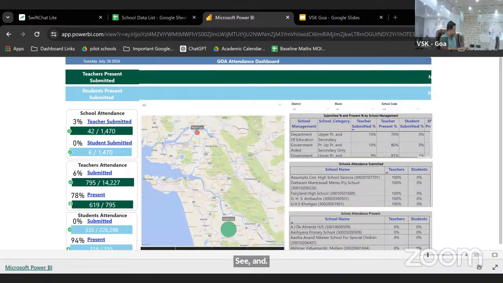On my screen, what you can see is the attendance dashboard. This is the real-time attendance for all the schools. What you see on the left-hand side of your screen, you have approximately 1,470 schools in Goa, out of which 42 schools have marked the teachers' attendance. Student attendance also has been marked by 6 schools.